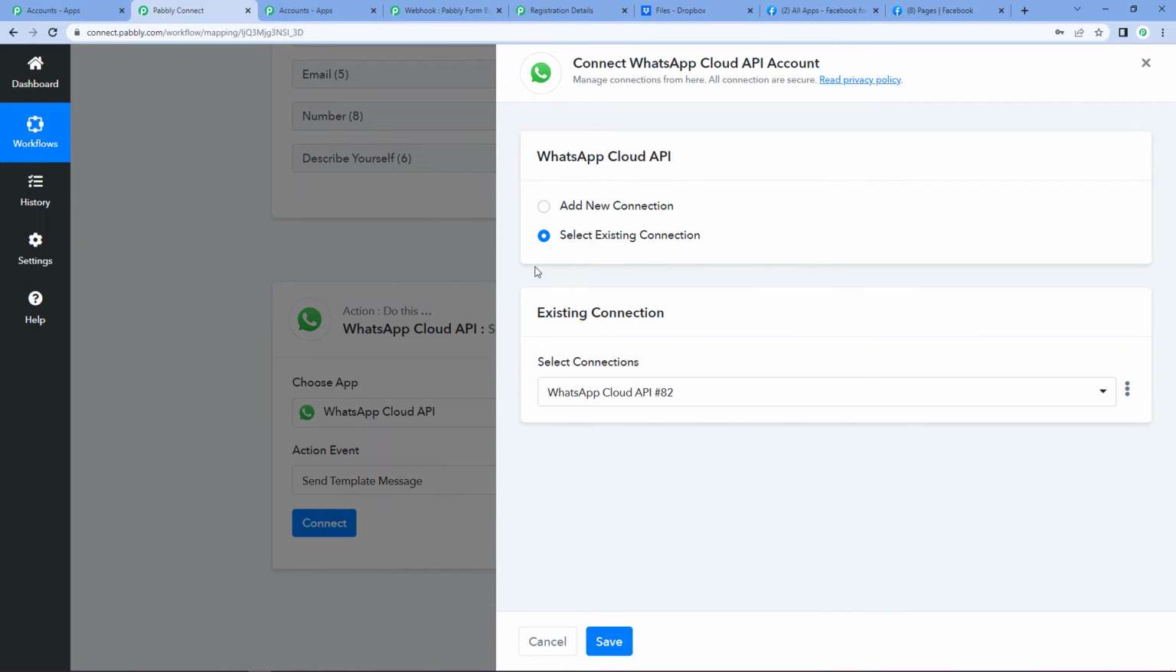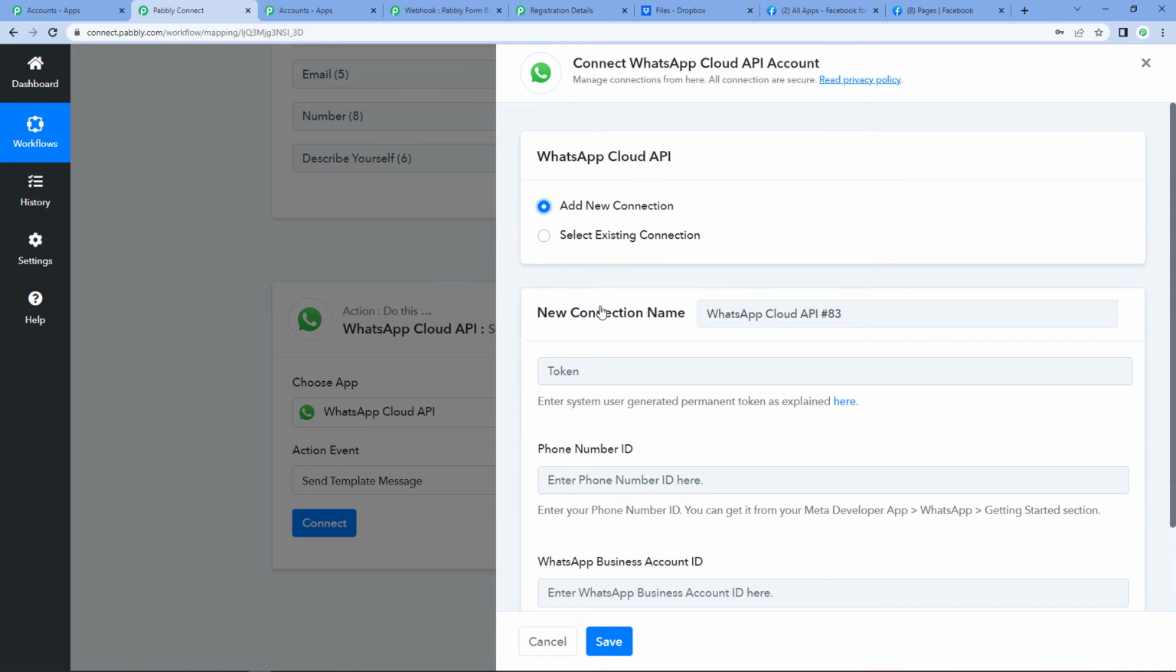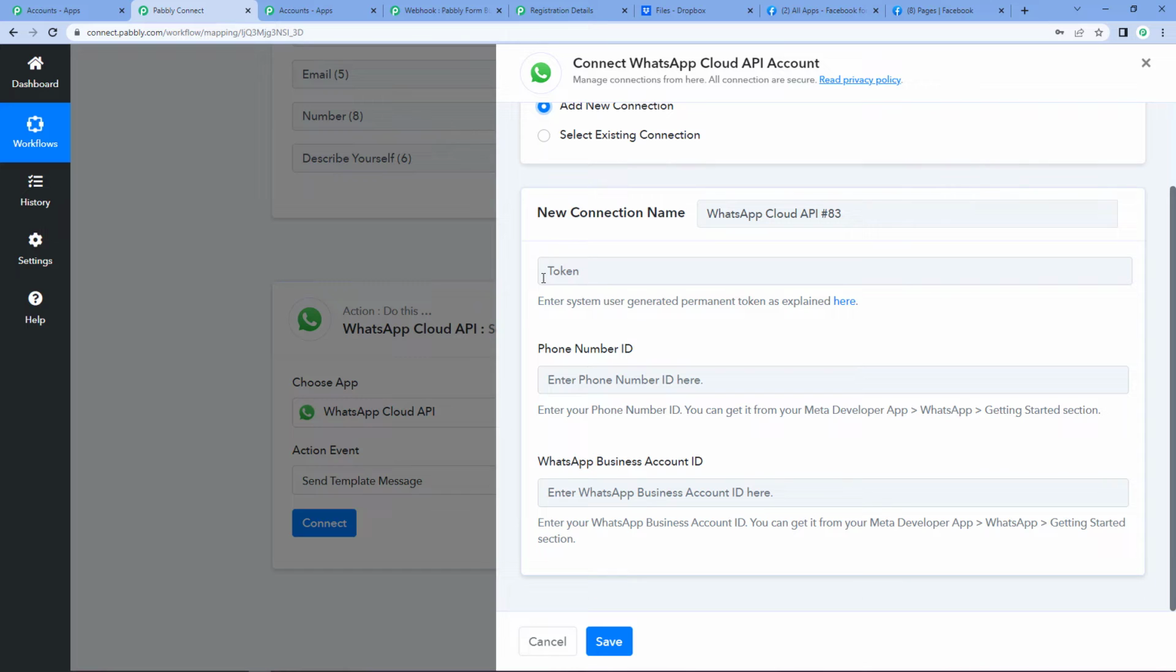Now since I'm doing this integration for the first time, I have to add a new connection. Why? Because Pabbly Connect is asking me to connect itself with a WhatsApp Cloud API account. So let's click on add new connection. Now here you can see that it is asking us for 3 things to make this connection happen: token, phone number ID and WhatsApp business account ID. To understand how to do this, there is a separate video which you can find in the description box. I can also show you here.